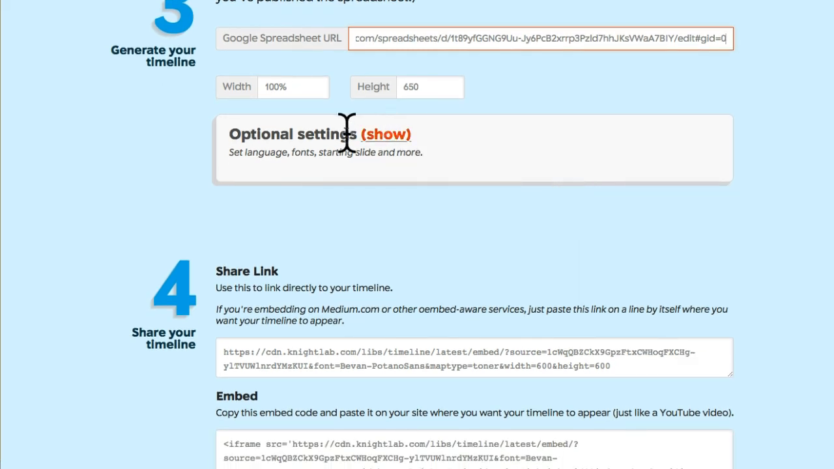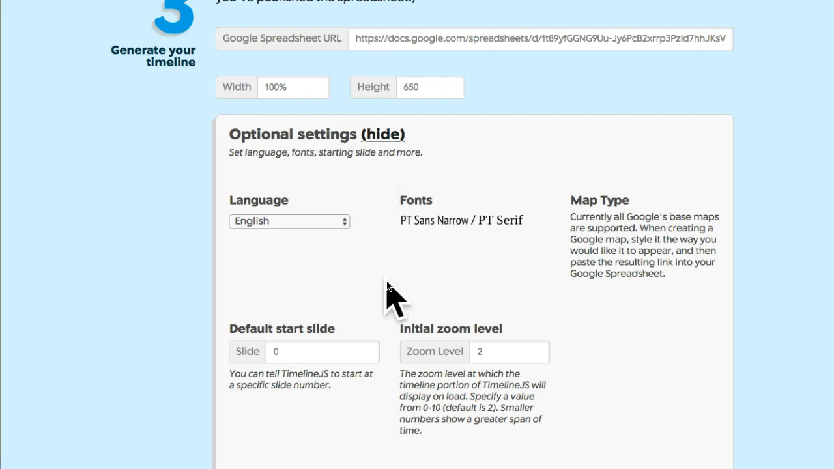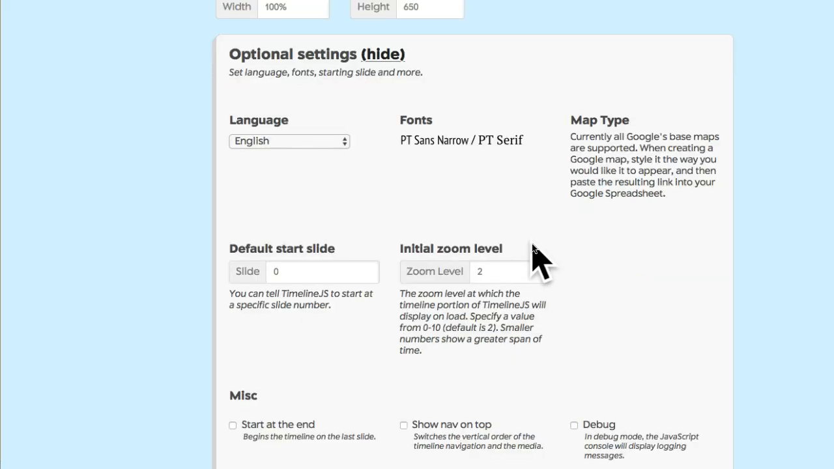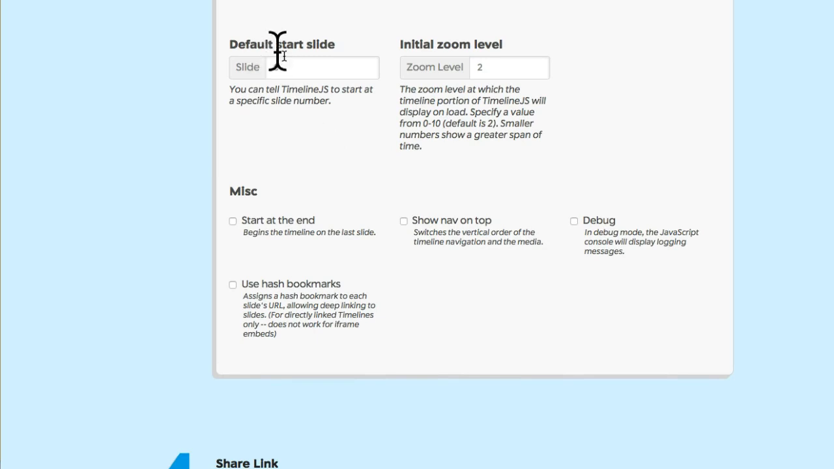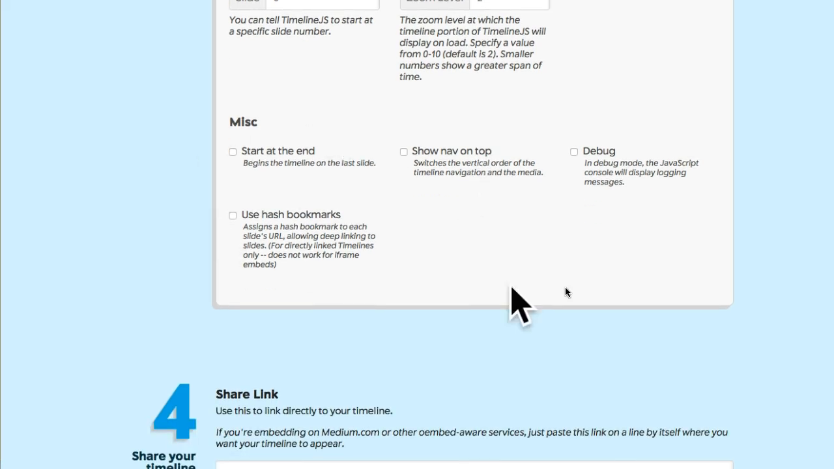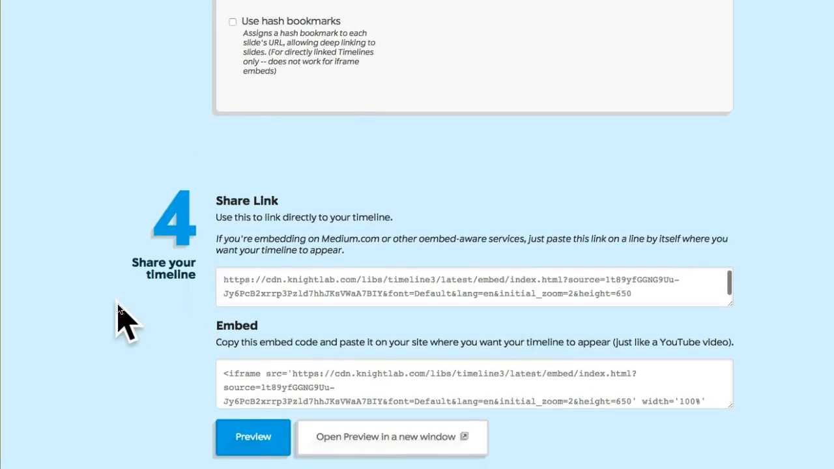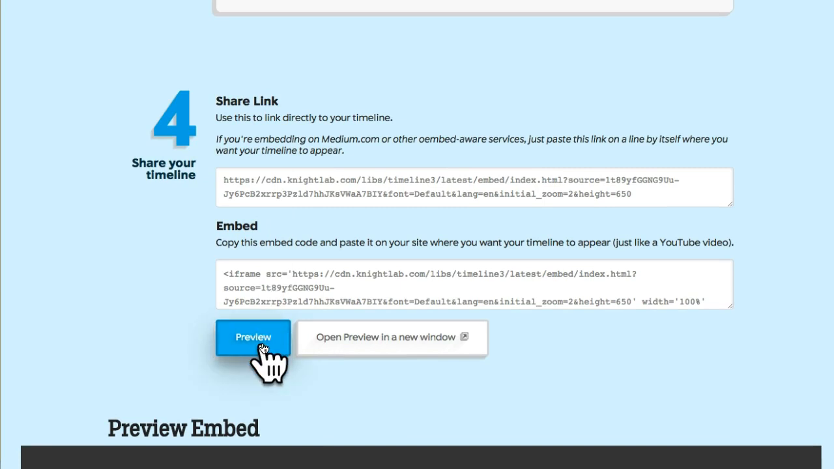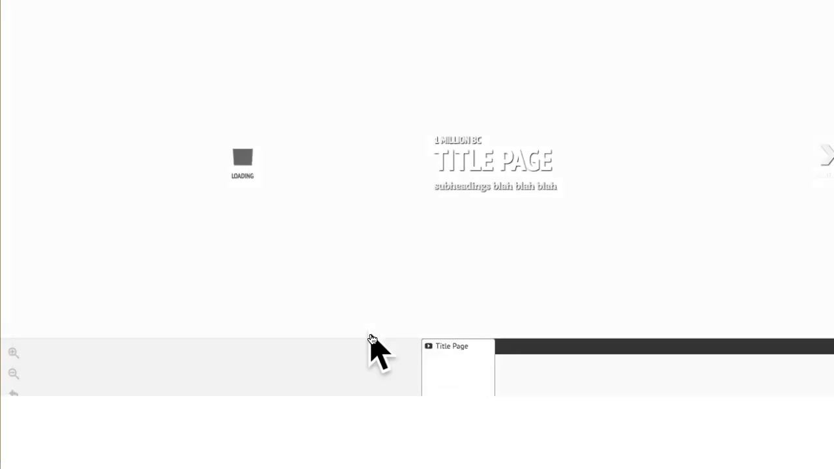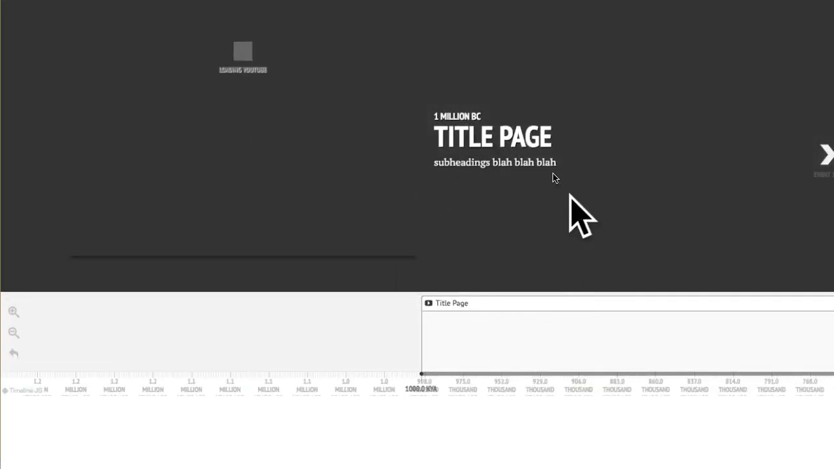You can click where it says Optional Settings, and you can change fonts if you want, or which one is your starting slide, which should be your top row, so you shouldn't really have to change that. Zoom level, things like that. All right, step 4 is where you're going to preview, or I like to open preview in a new tab, new window, so you can see if it's rendered correctly.